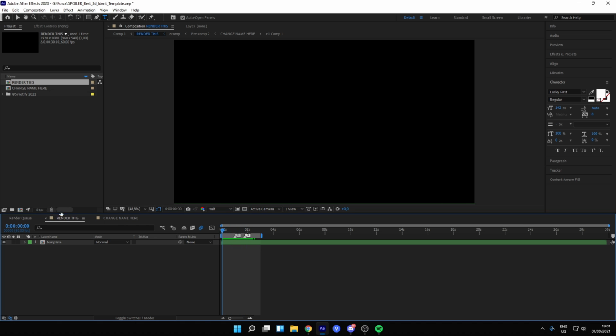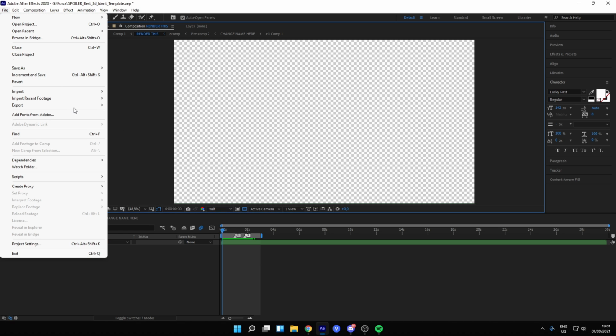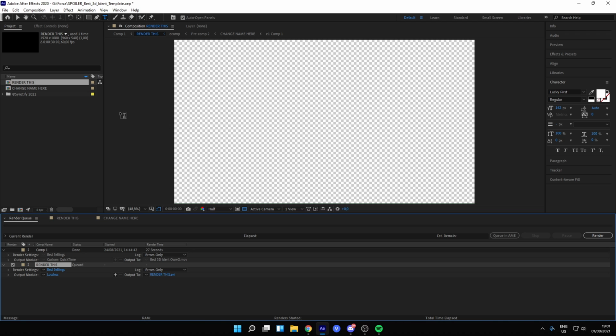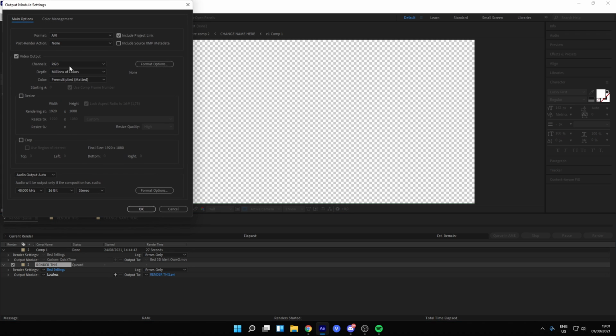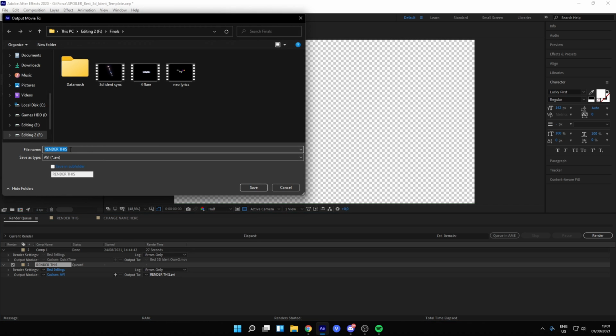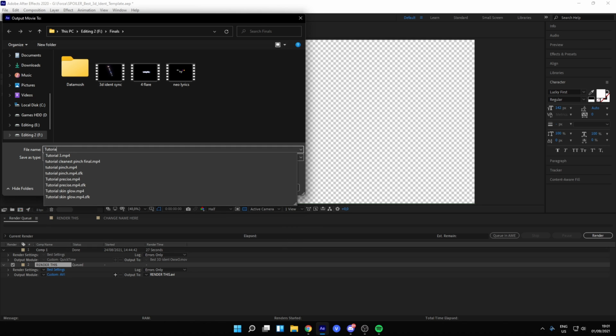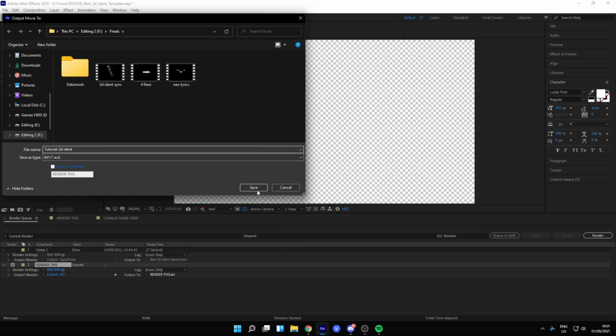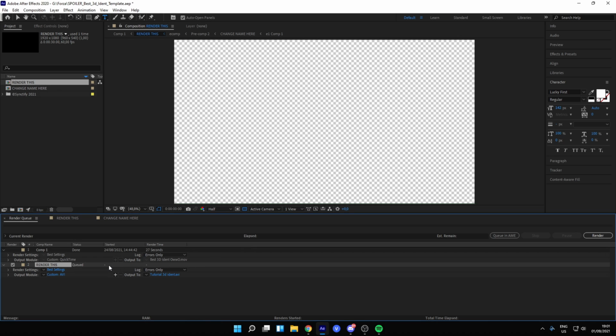So now to render this, make sure you're in the composition which is named render this. Toggle on the transparency grid by clicking this transparency PNG background thingy. Just click it and go to file, export, add to render queue. Make sure you go to output module lossless, click on there, and make sure the format is AVI and put the channels to RGB plus alpha. Then just name it anything you'd like. So I'll call it tutorial 3D ident and just save it and then render it. I'll show you how to remove the background in any editing software right after I render this.